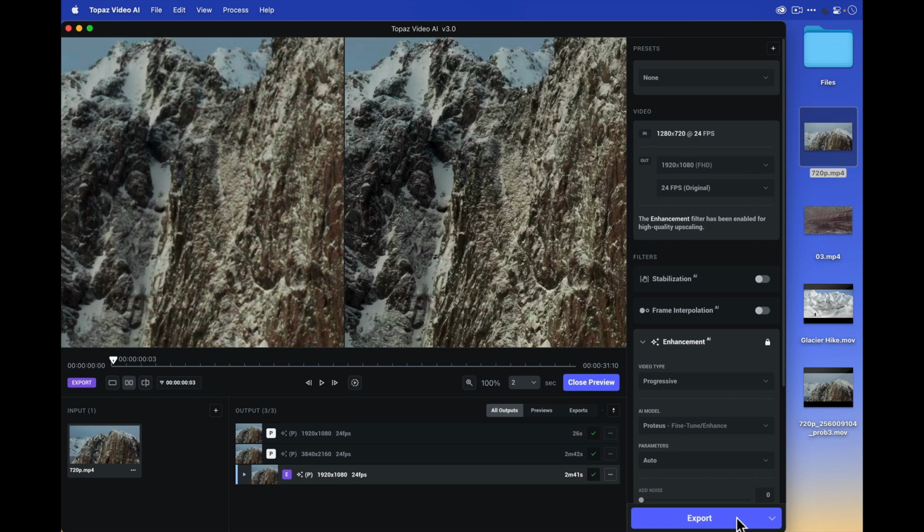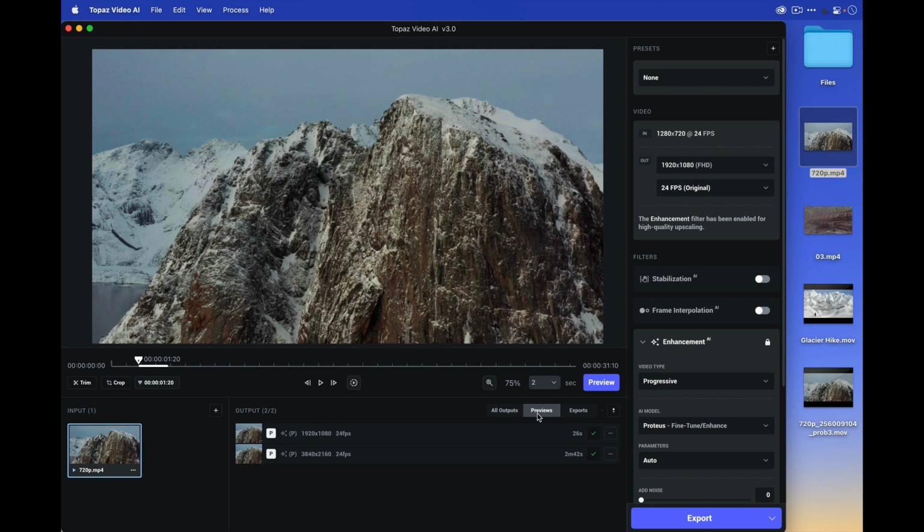When reviewing your output queue, you can differentiate between which jobs are previews and which ones are exports by looking at the icon to the right of the thumbnails. Preview jobs will have the letter P in a white box, and exports will have the letter E in a blue box. You can also filter by previews and exports by clicking on the previews button to see all of your previews, and exports to see all of your exports. If you want to see all of the jobs in the queue, click on the All Outputs button.